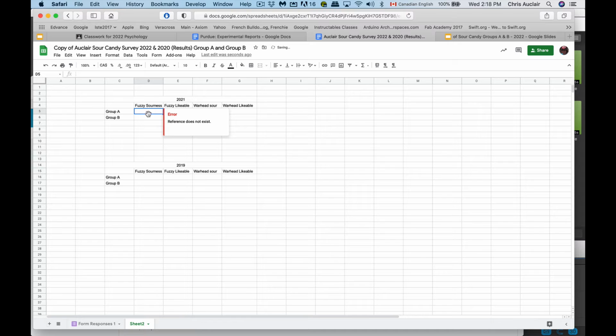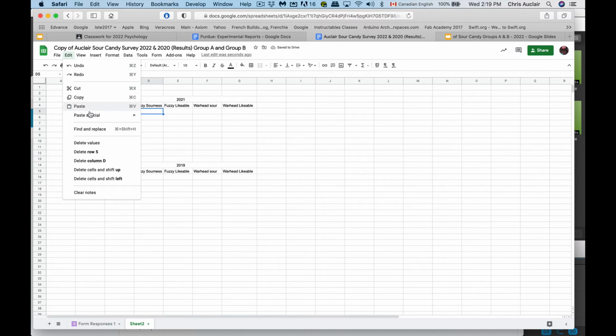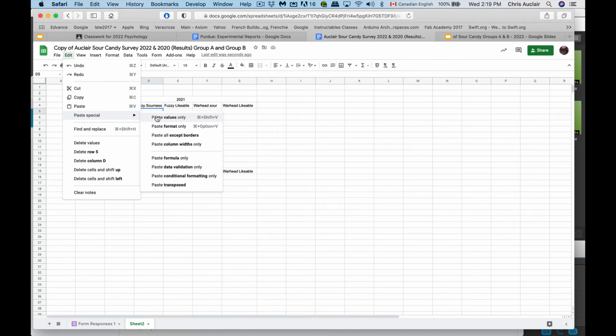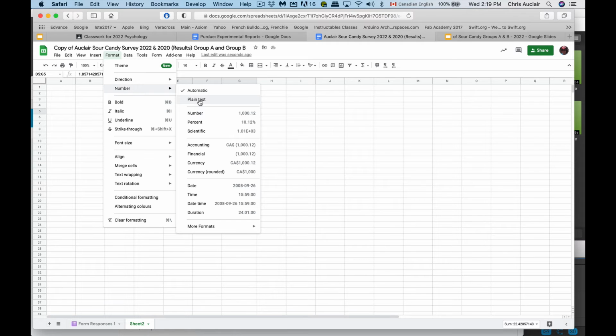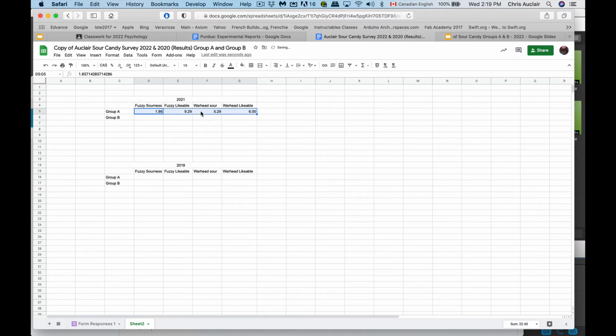So I'm going to undo that, and I'm going to go paste special, and I'm going to go values only. I don't want the borders. And there we go. And we have that problem from before with the decimal places. So I'm going to select all of that data and go format number, put it down to 2 decimal places. And we'll do the same for the rest of the data.